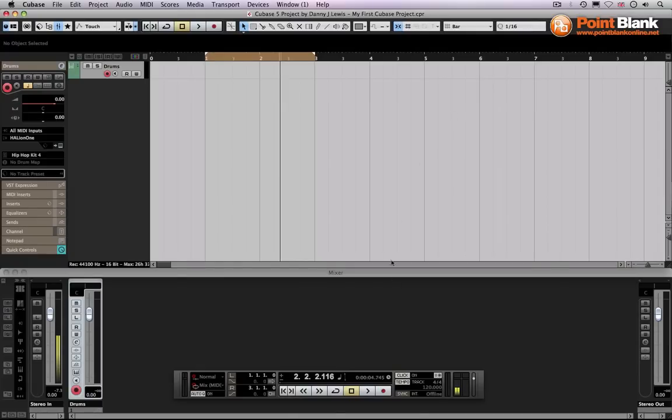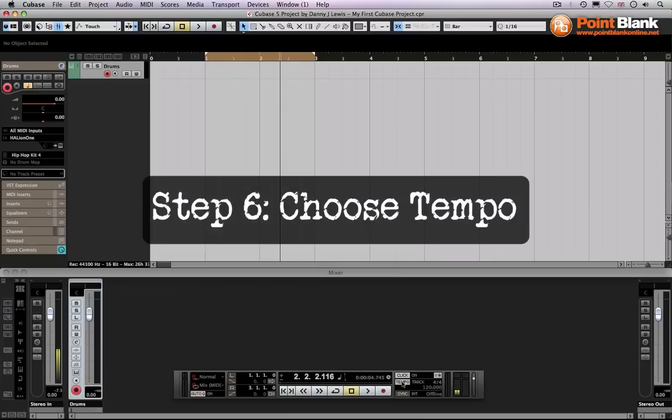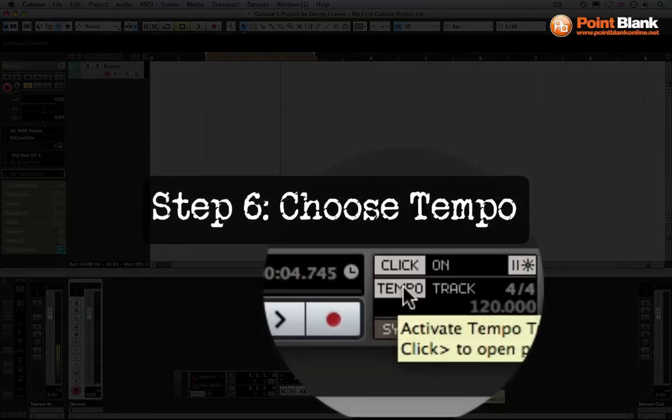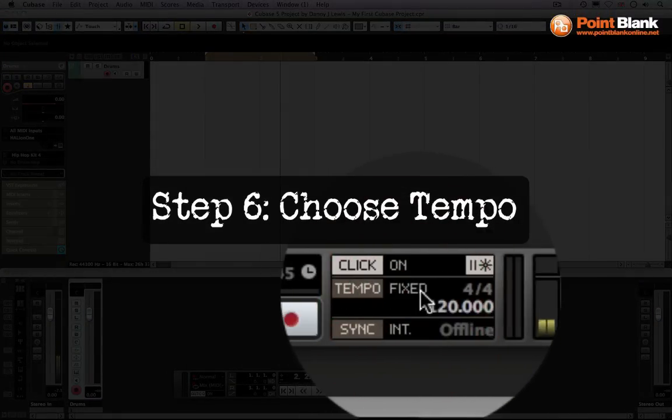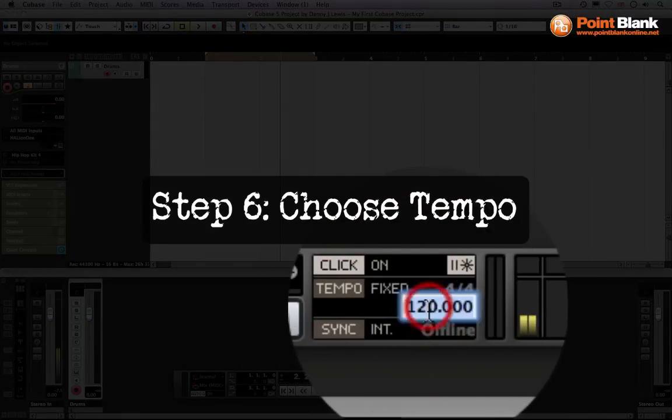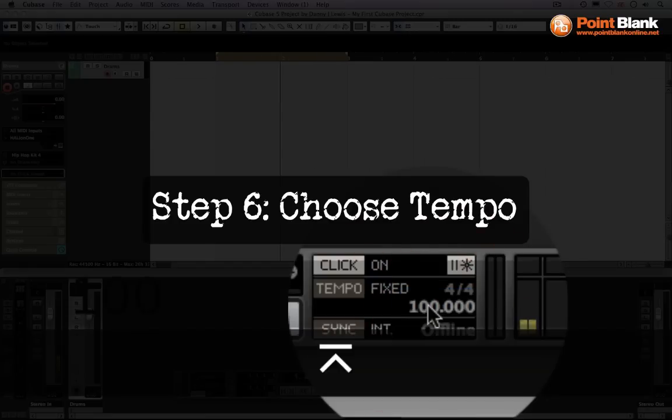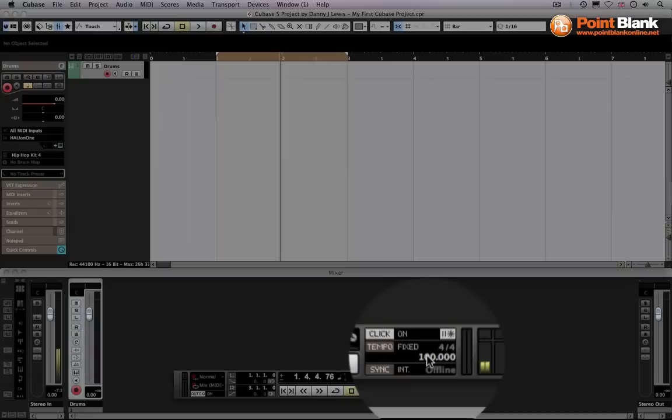The other thing to do is to choose a tempo that you feel comfortable with. A lot of people when they're starting off struggle with the higher tempos. So why don't we take the tempo to a fixed 100 BPM. So I'm going to double click and do that. So 100 BPM, nice and slow.